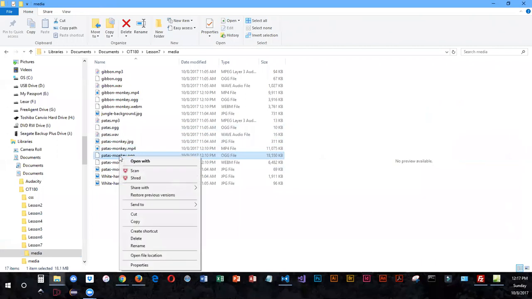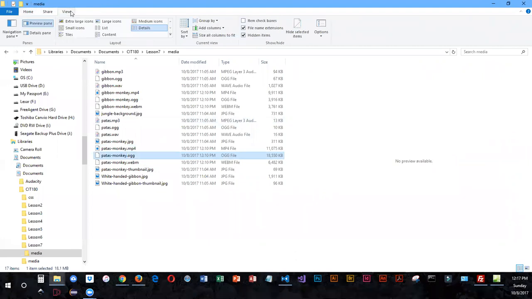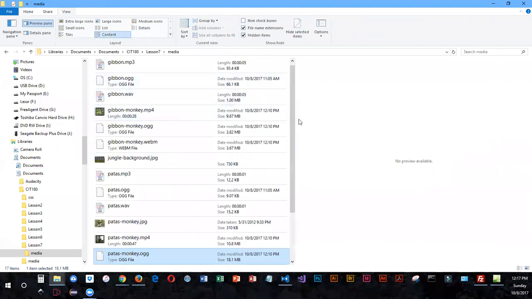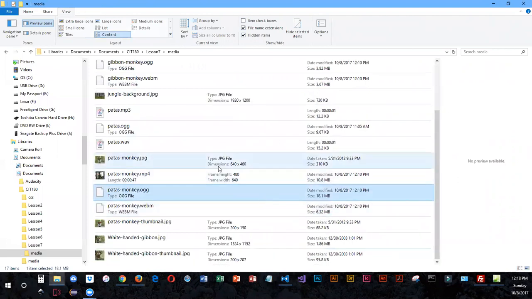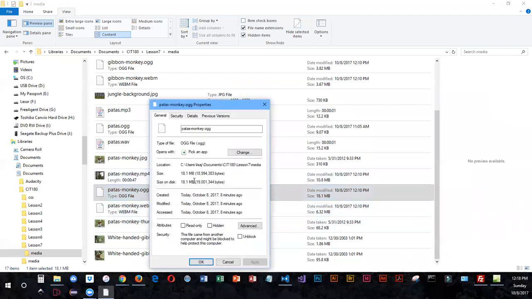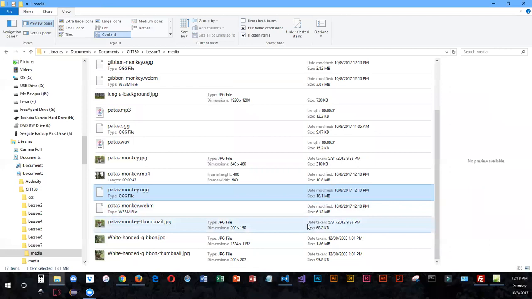So let's check OGG. Now there should be a way to do this with content view. Let me see if that works. Okay, content view you can see is giving us some dimensions here. And it's also giving us size. And I'm actually kind of surprised that the size is so big. Let me just verify that that is the same. 18.1. Yeah, that's huge. Okay. As opposed to 10 and 6.2 down here, or 6.32.